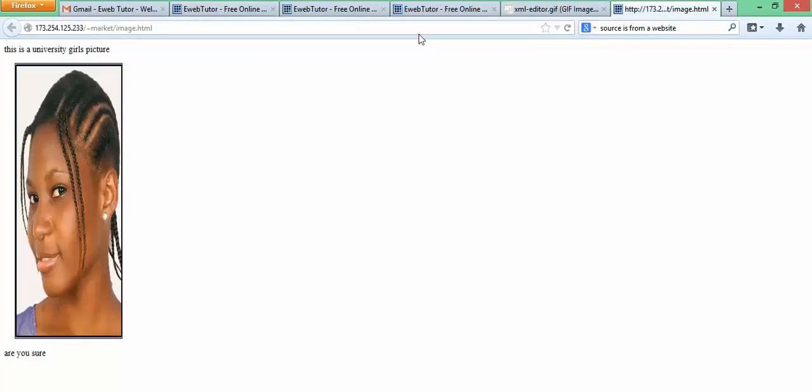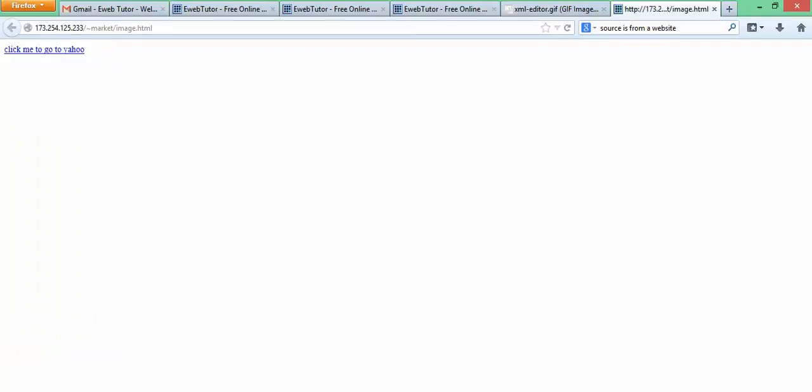Save it. So let me refresh my web page. Can you see? Click me to go to Yahoo. Immediately the user clicks on this, can you see it's loading? The page is loading automatically. You just see that it will take them to what?